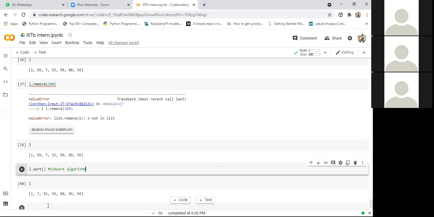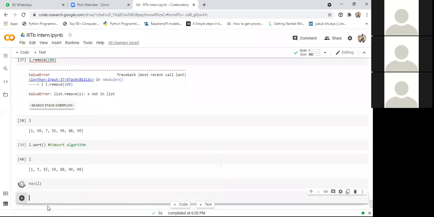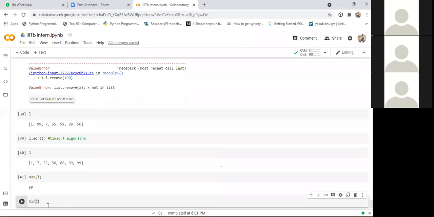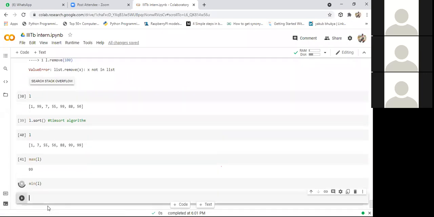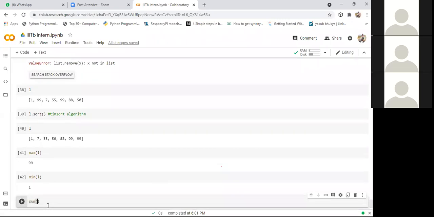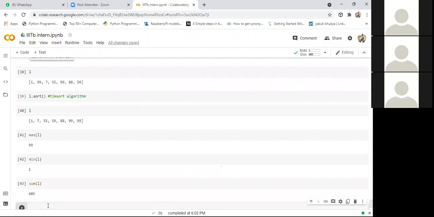Okay. So coming to the next, we have the max function. The purpose of max of list: if you say max of the list, it will give you the maximum element present in the list. After that, we have min of list. It will give you the minimum element present in the list. After that, we have sum of L. If you say sum of list, it will give the sum of all the elements present in the list. That's about the max, min and sum functions.